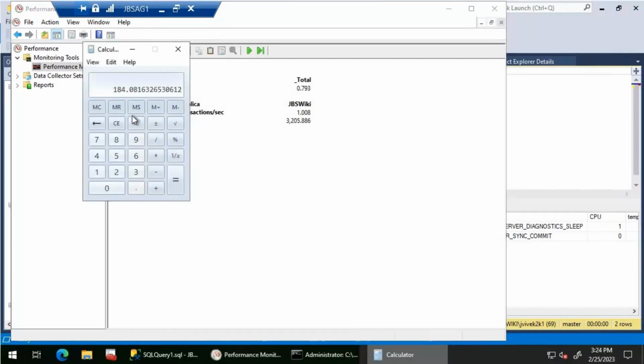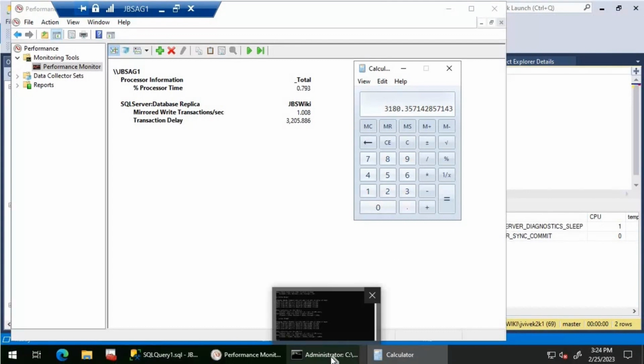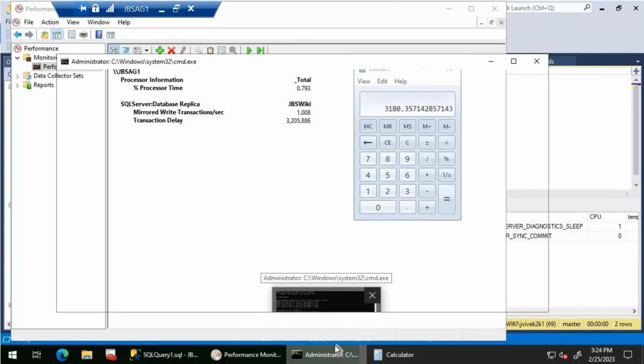Okay, so now what I'm going to do is the same calculation. I will divide the transaction delay, which is 3205.8, by mirrored write transaction, which is 1.008. And if you see here, we are getting a latency of 3.18 seconds.